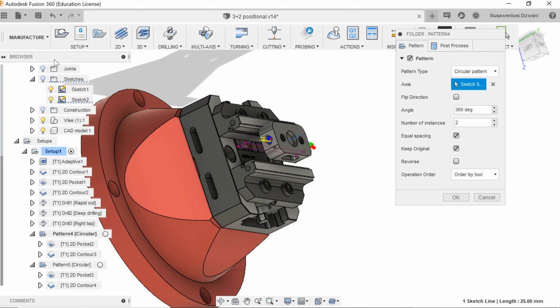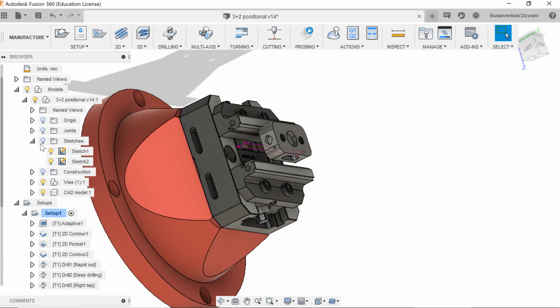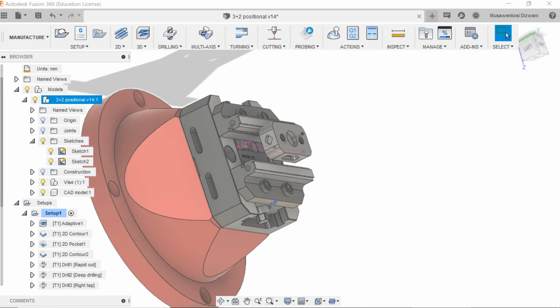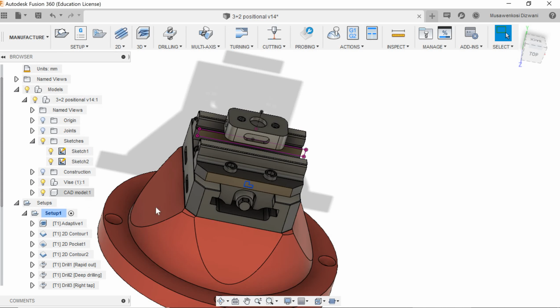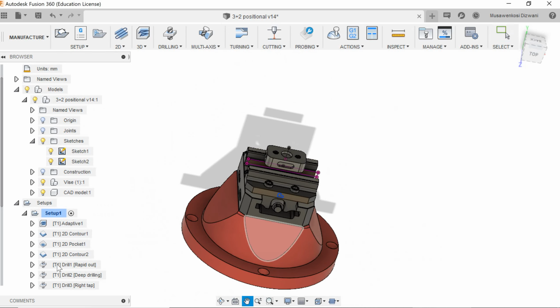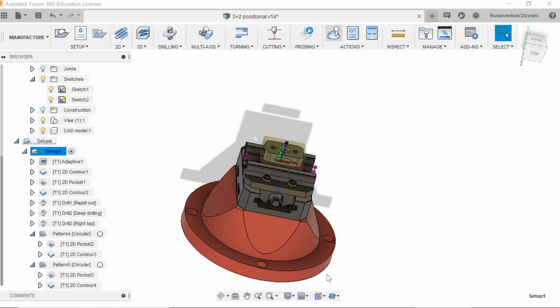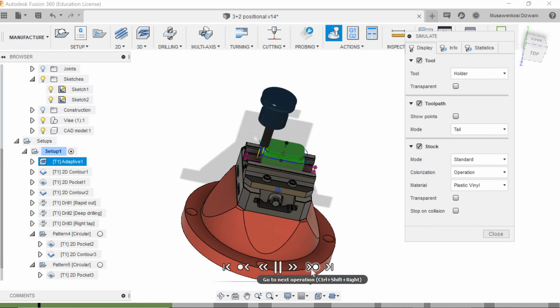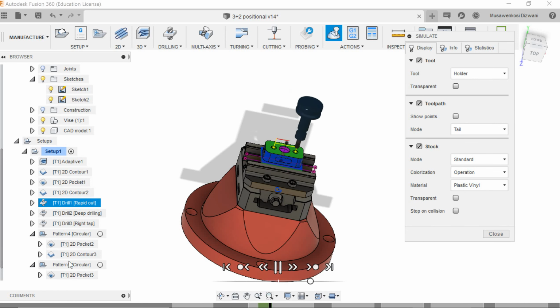Now for the circular pattern, add to construct. I had to create a sketch. So that's my axis for the circular pattern. And then for the slots, it's the same principle. Okay, so let's just watch the whole thing. Okay, so adaptive, contour, pocket.